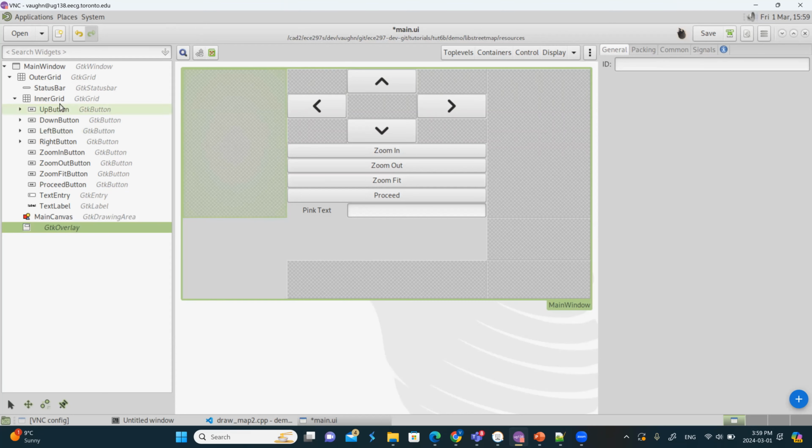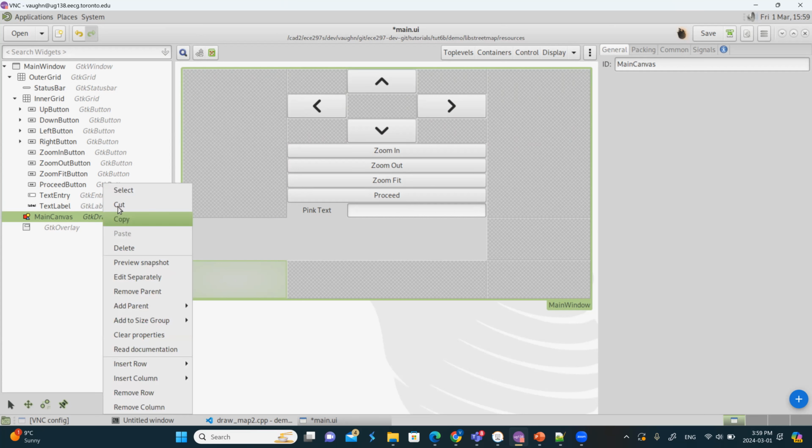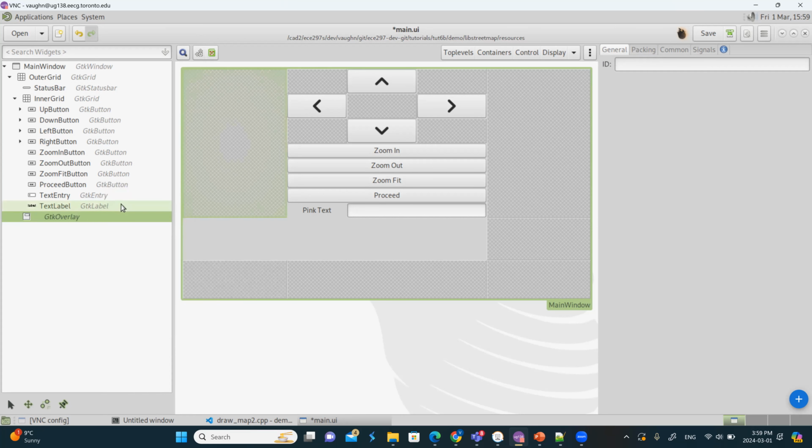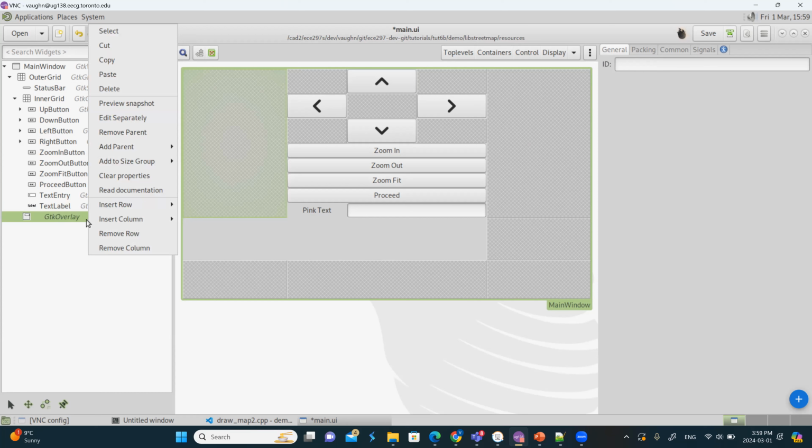Okay, so it's in part of my outer grid. Now an overlay doesn't do anything. It's like a grid, but it's like a vertical container. I can stack stuff. So I'm going to take my main canvas, and putting things on an overlay in Glade is a little confusing, but basically the easiest way to do it is you can just cut things. So I can cut this, and then I'm going to paste it into the overlay.